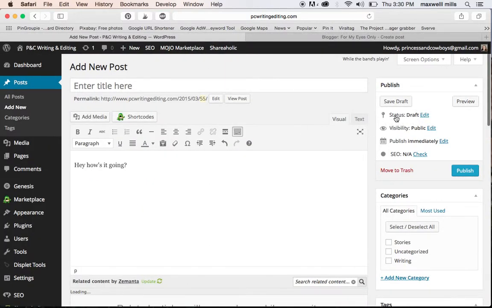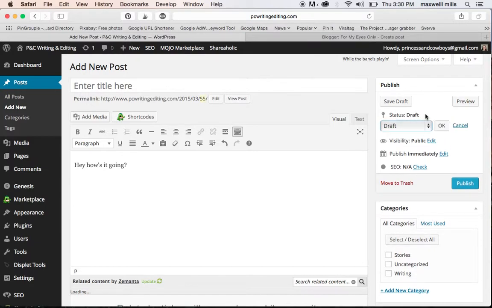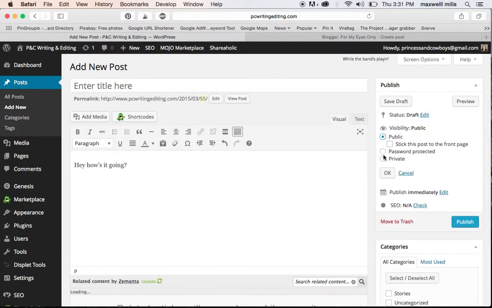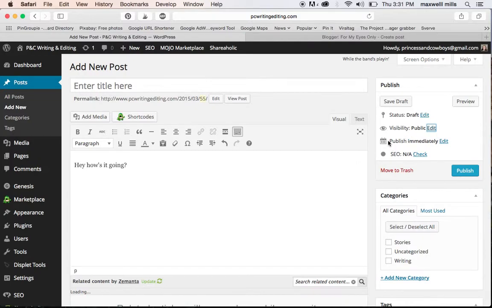So here you can see the status is still in draft. Once you've published it, it'll say published or something like that. You can decide if you want it to be private, password protected. I usually just keep mine in public because I want other people to see my stuff. That's why I'm writing it, is because I'm trying to share it. And then publish immediately.